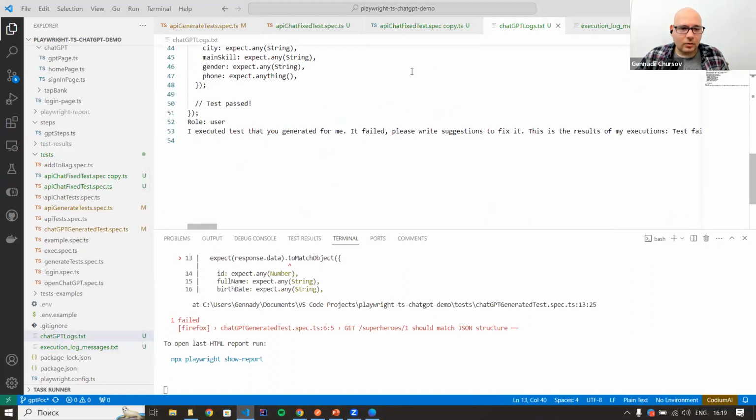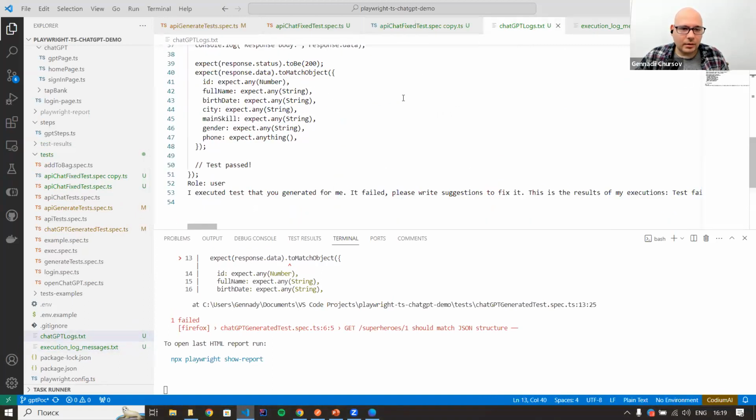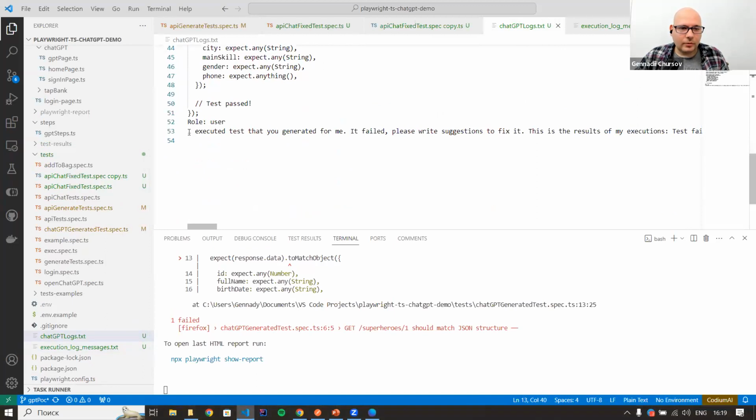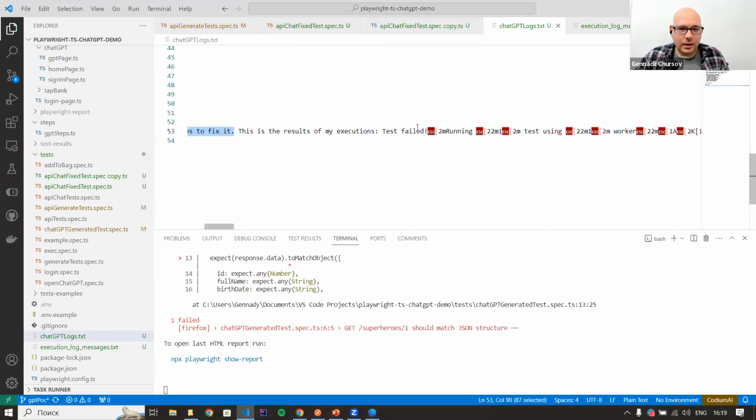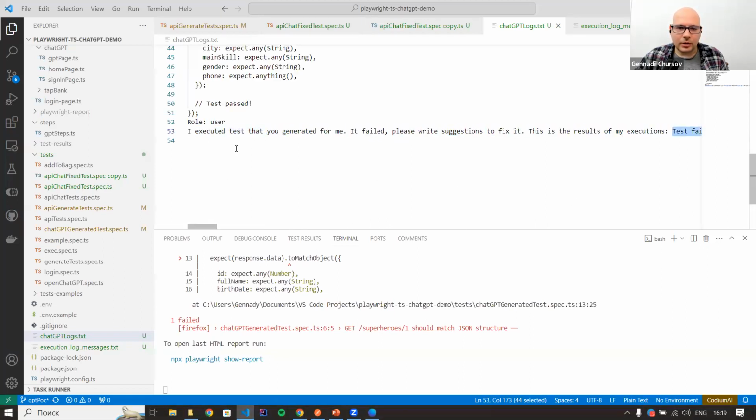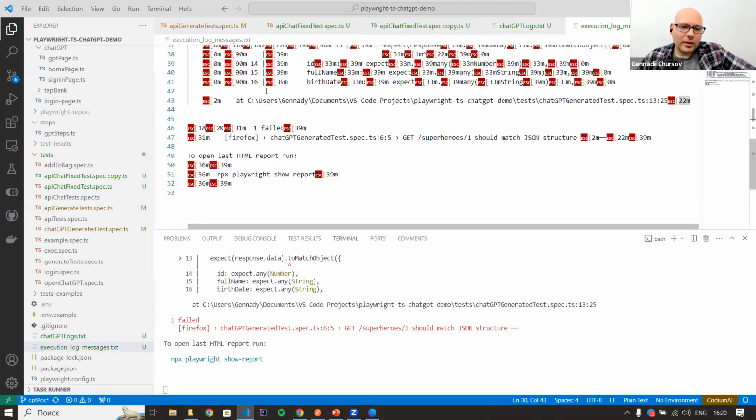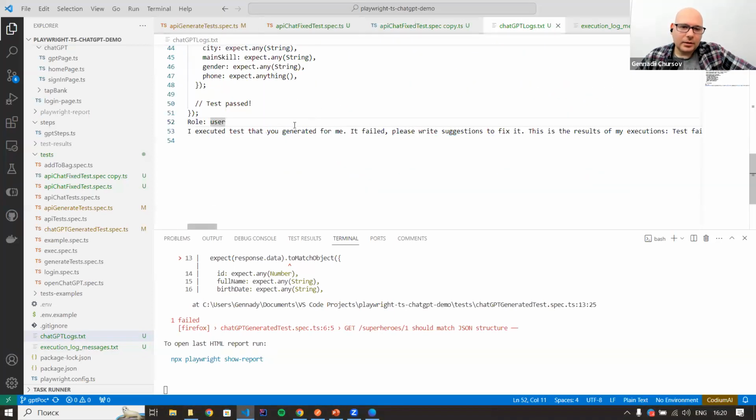Okay, now let's go back here. So we are writing, I executed the test you generated for me. It failed. Please fix it. And here we send the whole execution history from the execution log. So now ChatGPT will know that something happened with the phone number. We put everything from here, and ChatGPT will try to fix the solution.